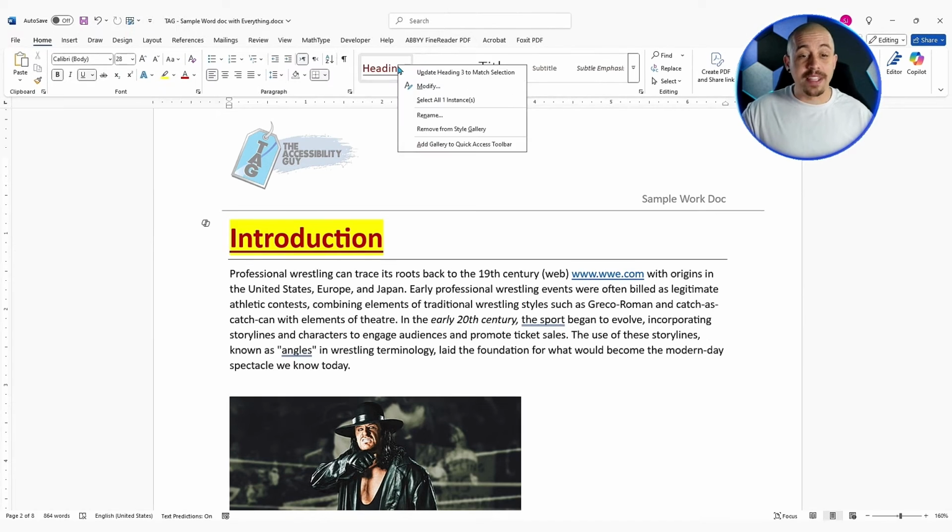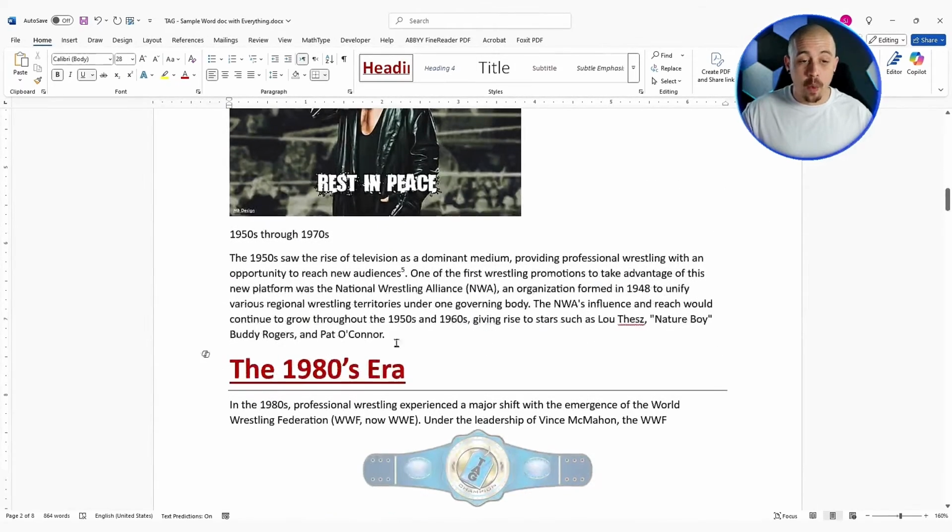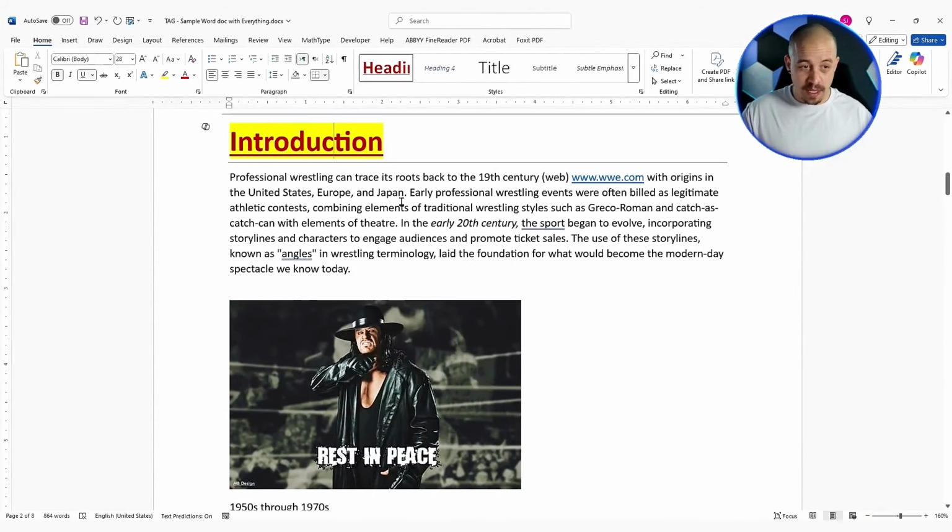We can right click the heading style and update it to match selection. So now any heading level 3 I apply in my document will carry over the same attributes. Apparently, the highlight feature is not one of those attributes that will come through.